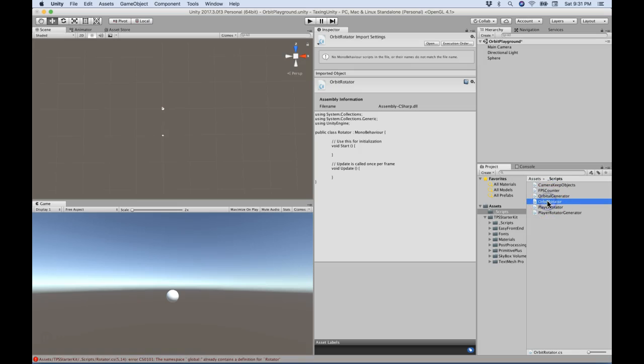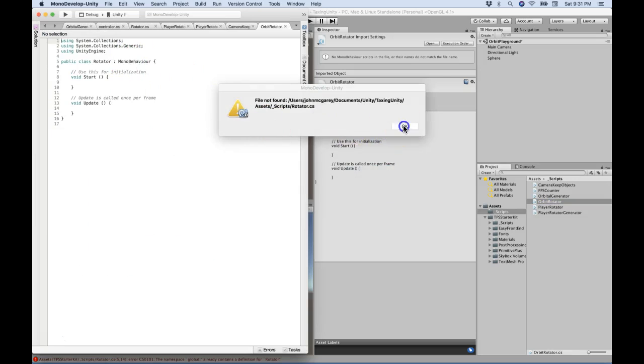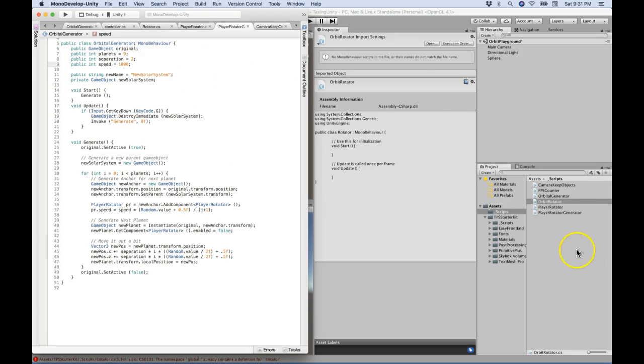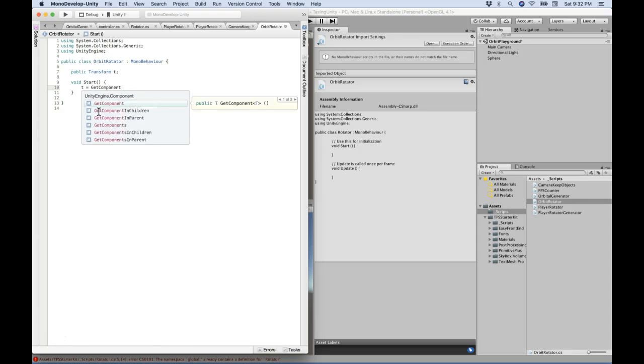Okay. Now we'll open that up. All right. And call it orbit rotator here. And this script is not going to do all that much. We're going to need a public transform T, and in the start we'll set it to be the transform of the object that this is attached to. So to do that, T equals GetComponent Transform.